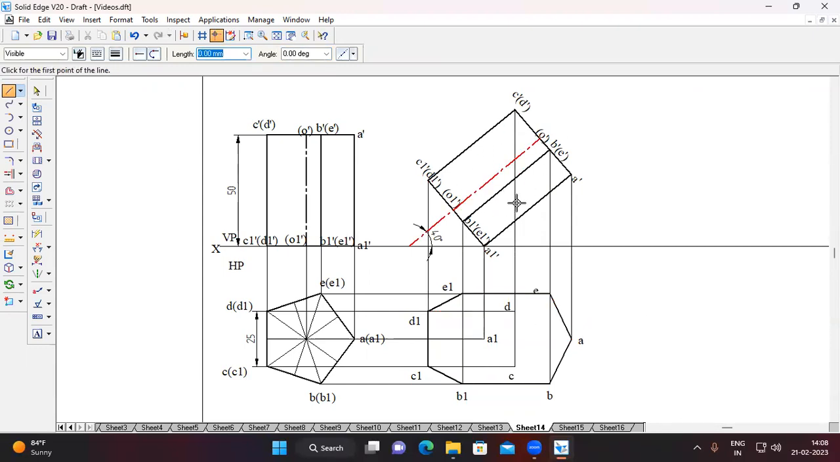Now we are going to view this prism from the top side. The top surface is near to the viewer, therefore the top surface is completely visible. Therefore, we're going to connect by using the visible line. We connect E to D, D to C, and C to B. The lower surface is away from the viewer, therefore it is not visible. Therefore, we're going to connect by using dash lines. Change the line type to dash line. Connect E dash to A dash, A dash to B dash.